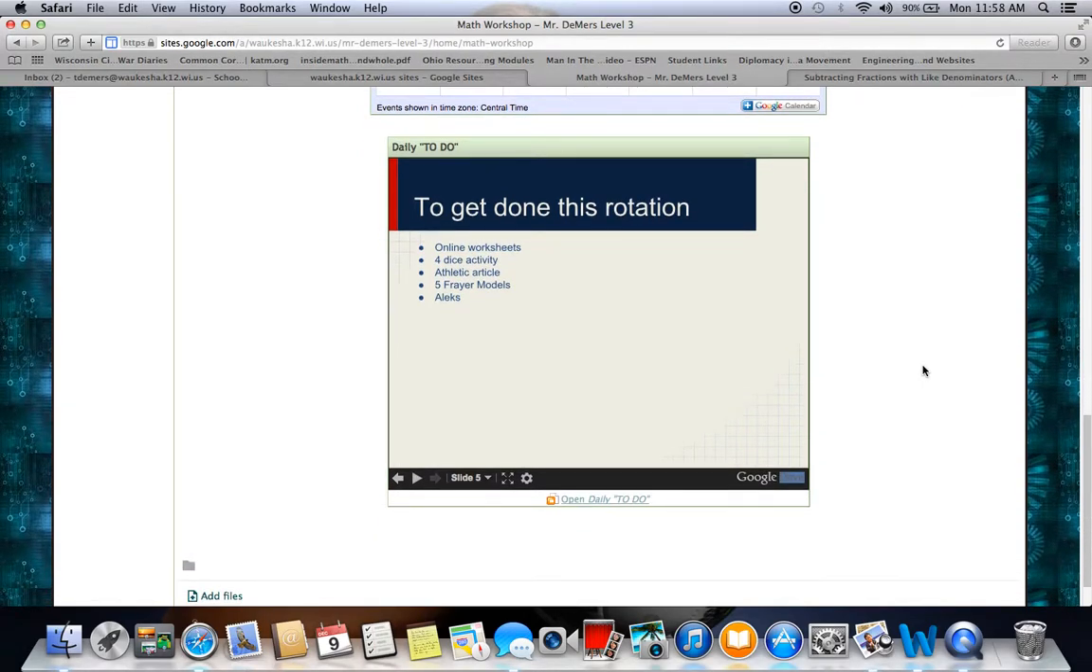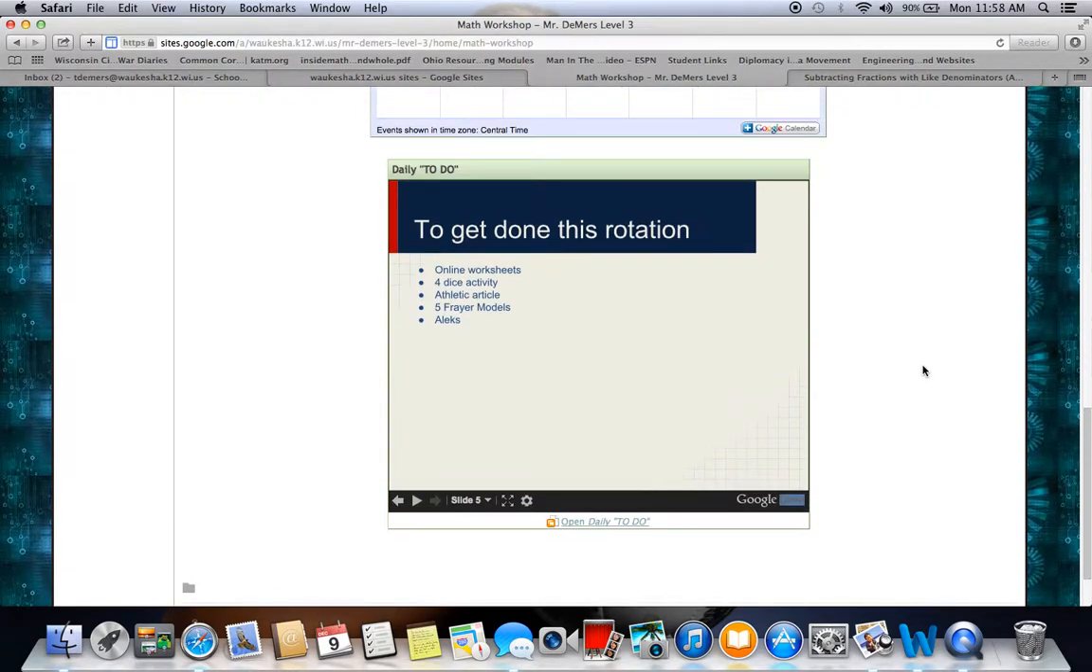The next thing you need to complete is the athletic article. And lastly, you need to complete the 5 Frayer models. We'll be going through those as a class on either Thursday or Friday, so I expect you to have all of them done. If you finish everything and you wouldn't like to work on online worksheets or keep doing the 4-dice activity, you can work on your AlexPy.